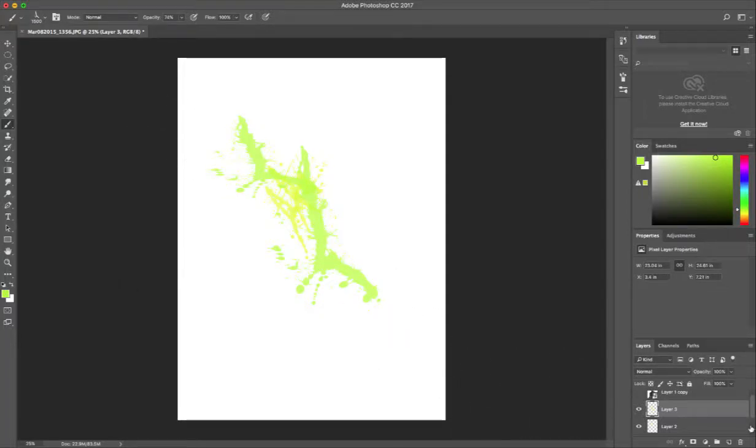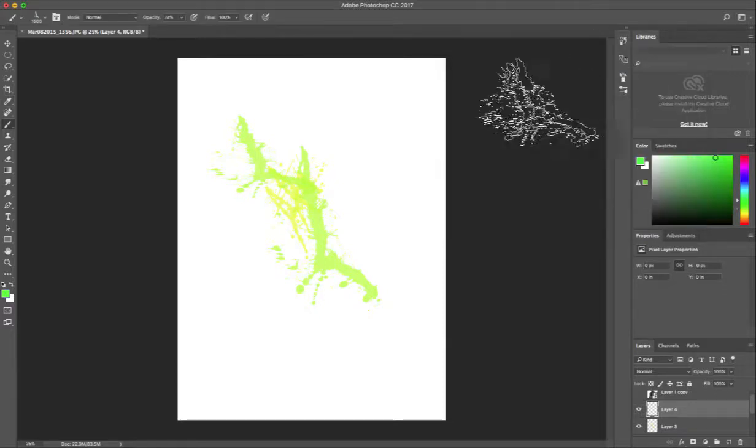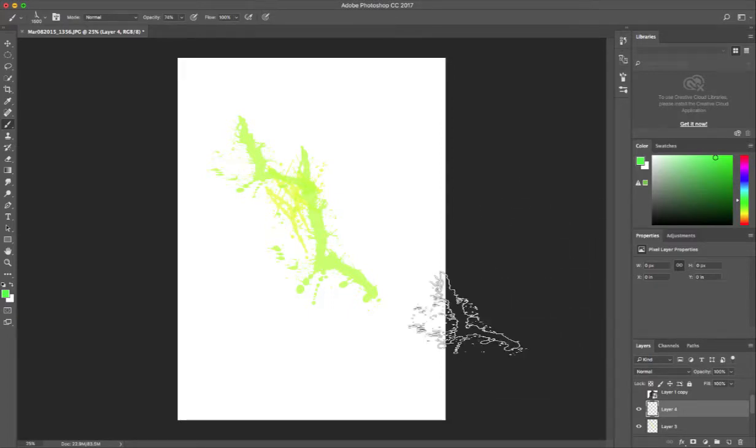There we go. I'm going to click a new layer. And I'm going to do this a couple of times until I get what I want. So I'm going to pause it and I'm going to add a few more layers of paint.